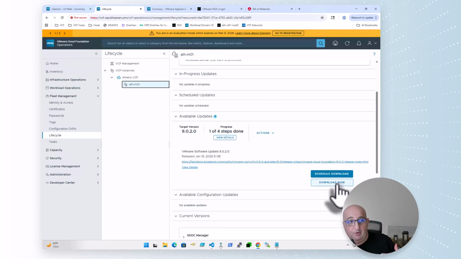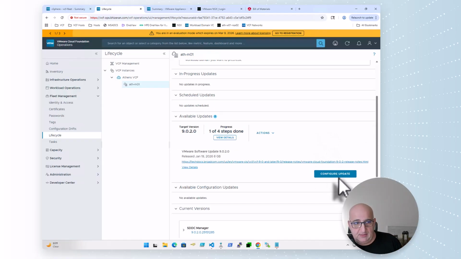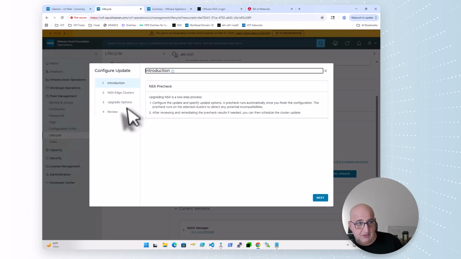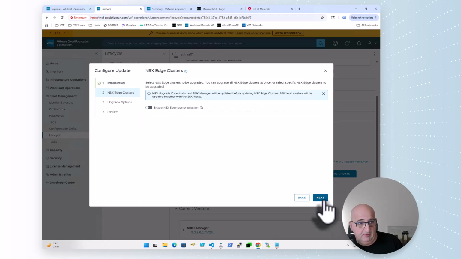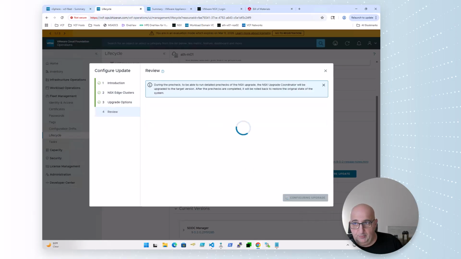Now we're going to want to upgrade. We're going to download the next set of bits, which I believe is the NSX bits, so let's go ahead and do download here. Now that our download's complete, we're going to move over to configure the update, which is going to be wizard driven. We've got NSX Pre Checks. I'll leave everything default here, and let's do the pre-check.